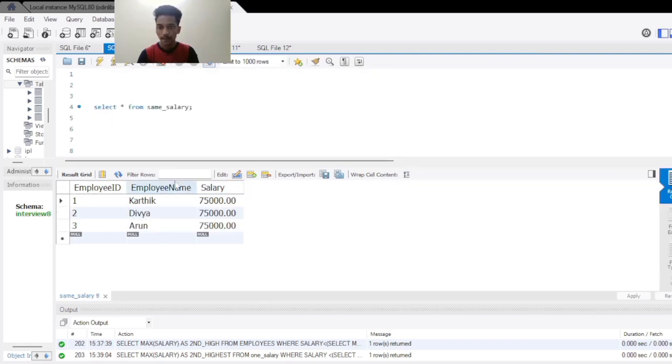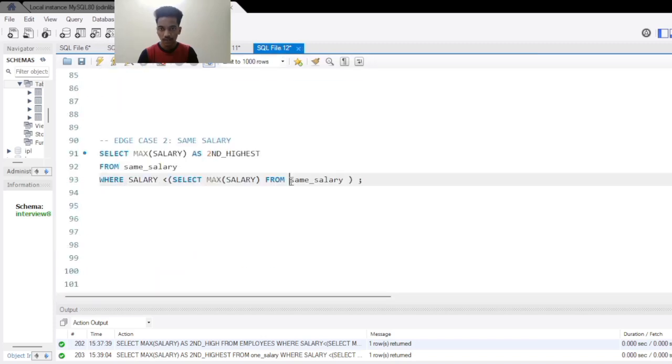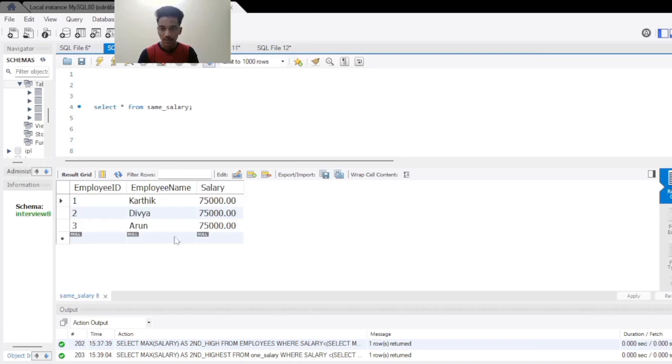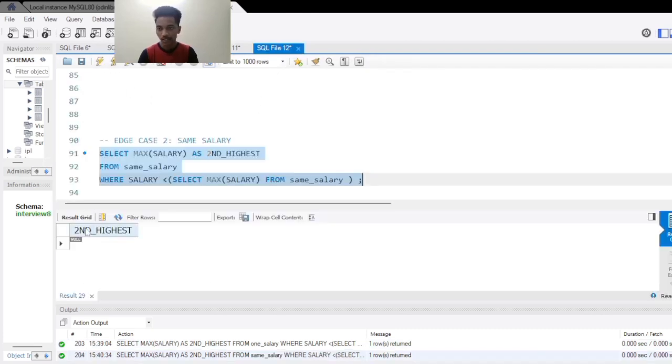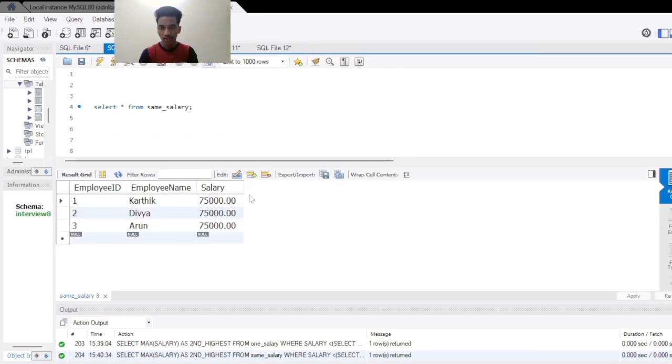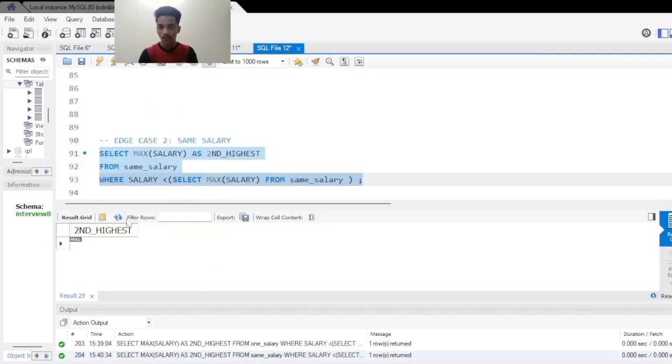The second edge case is duplicate values. Here, for 3 employees we have the same salary, that is nothing but 75,000. For this case also the subquery works. I will show you. For that I have taken the table name as same salary. Since all the employees have the same salary, once we execute this query, here also we get null for the second highest salary. Why? Because here we have only one salary, that is 75,000. After this, the second highest salary is null. Because of that we got a null value here.